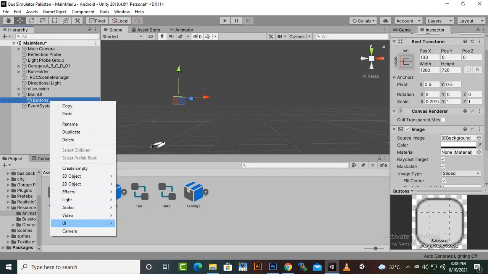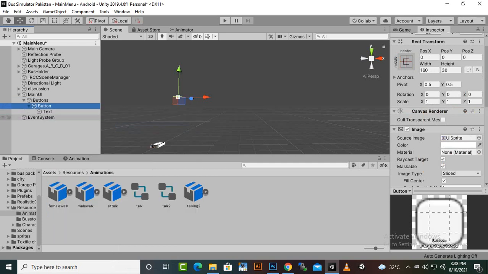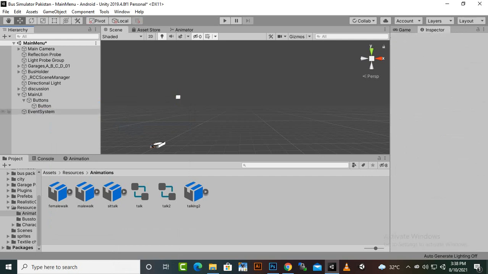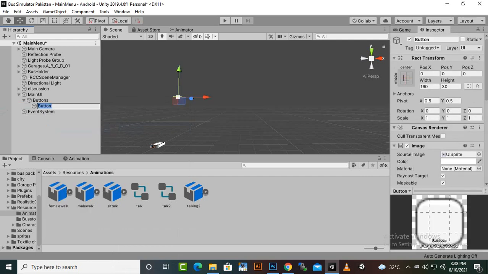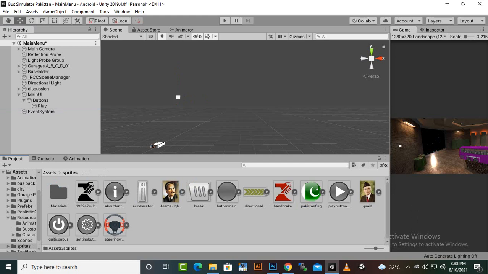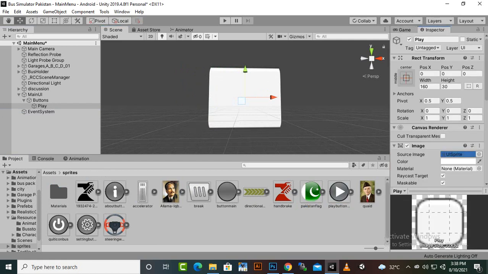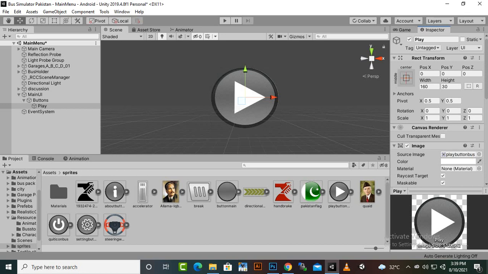So first button, we will create a UI and a button, and definitely we will remove the text of the button, we don't need it. We will rename it to play button, play. And now in game view you will also see this type of button here. So we'll go to our sprites, and then I will just focus on the button, and I'll just add the play button icon here on the sprite, and you can see a very nice button here.